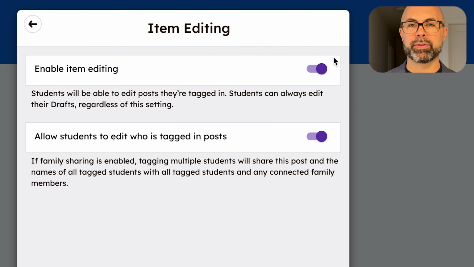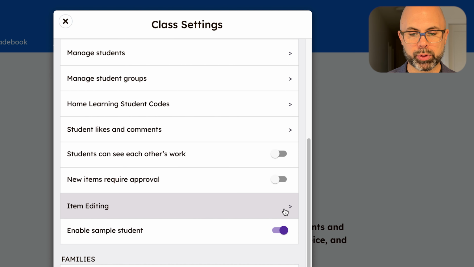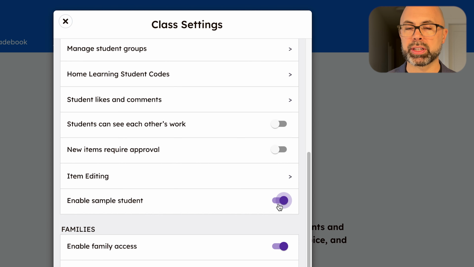I like to leave item editing on, which means students can go back in and edit something. And so this is not a setting I've worked with very often, but I believe what it's saying is that students can untag themselves from posts if they wish. Okay, let's keep going. So we've turned off new items require approval and enable sample student.